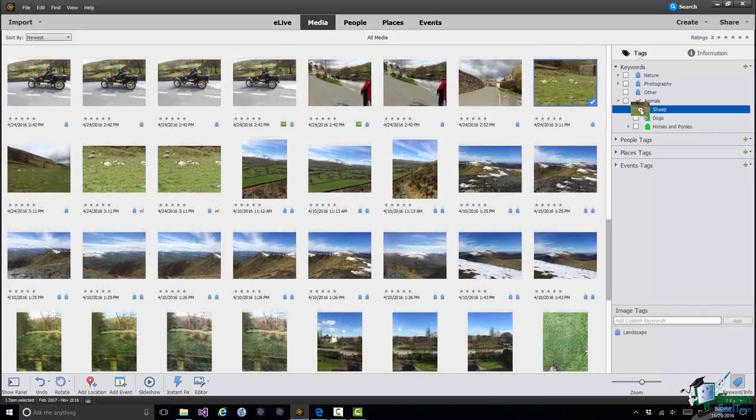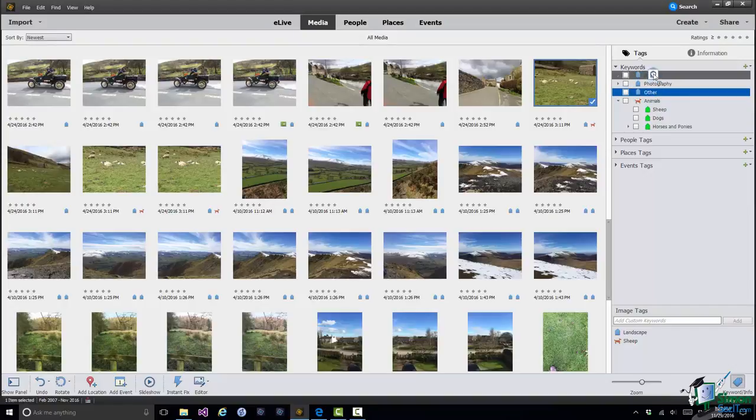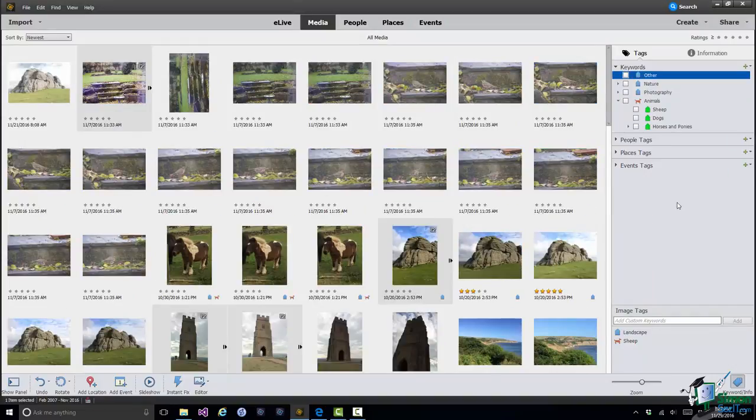Don't forget of course that I can do the assignment of tags the other way as well. The other thing to point out here is that if you look at my keywords, the top level categories are nature, photography, other, animals, and within animals, for example, the sequence is sheep, dogs, horses and ponies. Note that those sequences are not alphabetical, and in fact if I wanted to put other at the top, I could click on it, drag it up to the top, and other is now the top category.